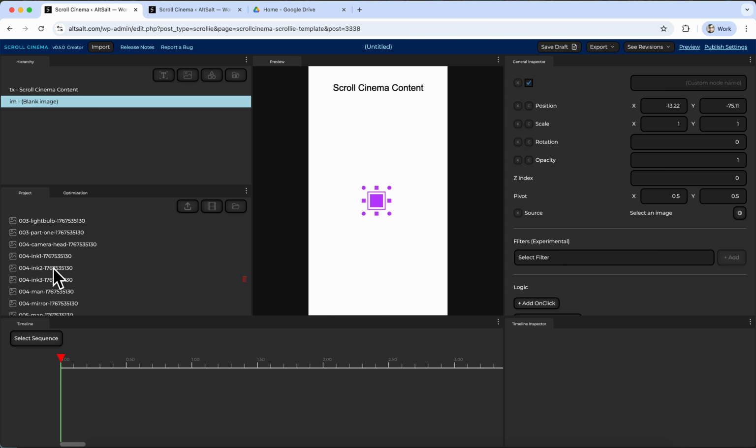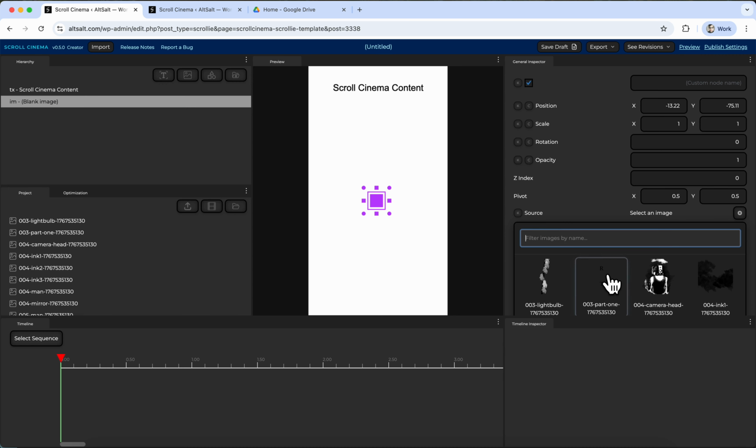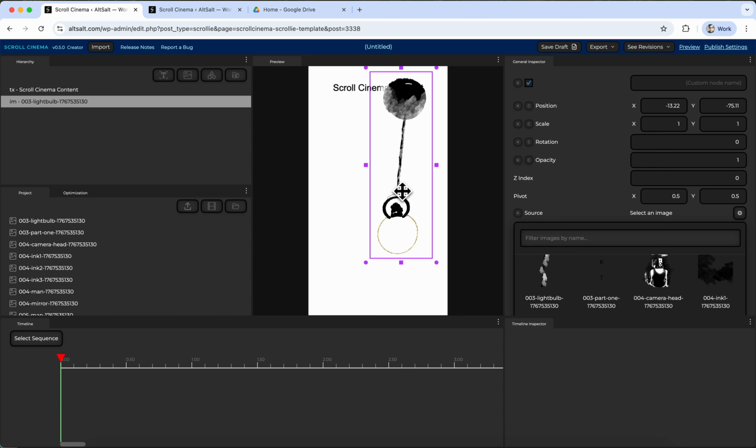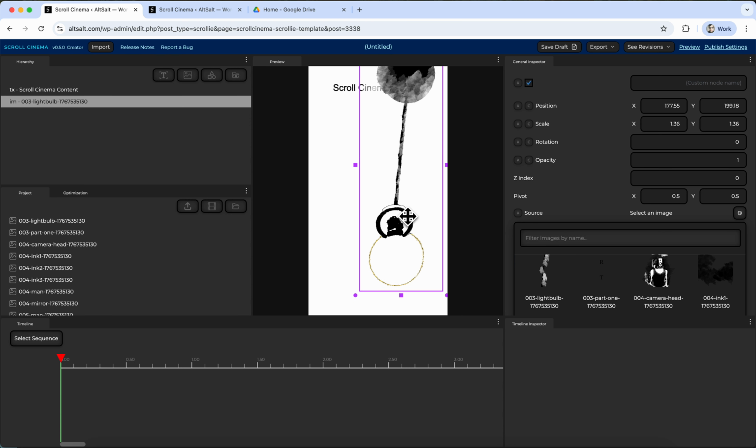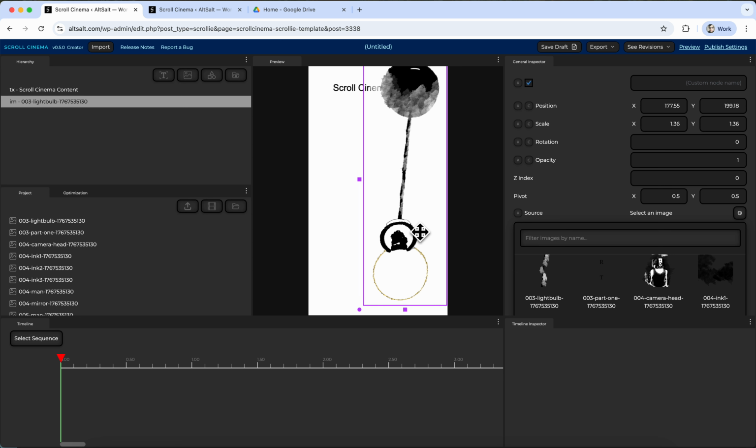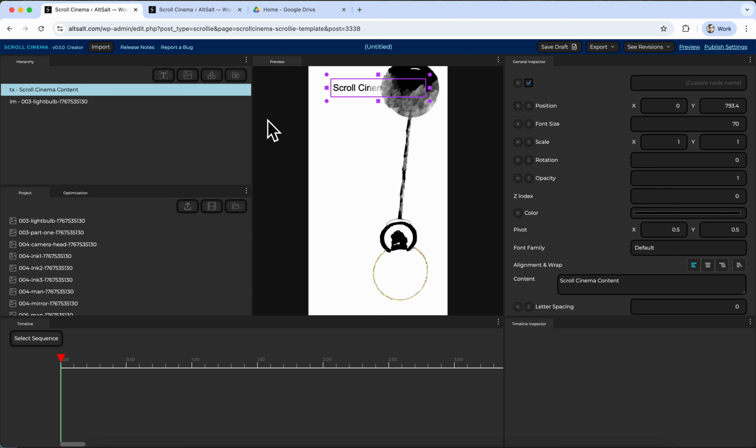Once the assets are imported, you can now find them over here in the select an image for your image node. And we can go ahead and place the light bulb, which is the first frame of A Modern Ghost, right here. We can go ahead and delete this text box. We're not going to use it right now.